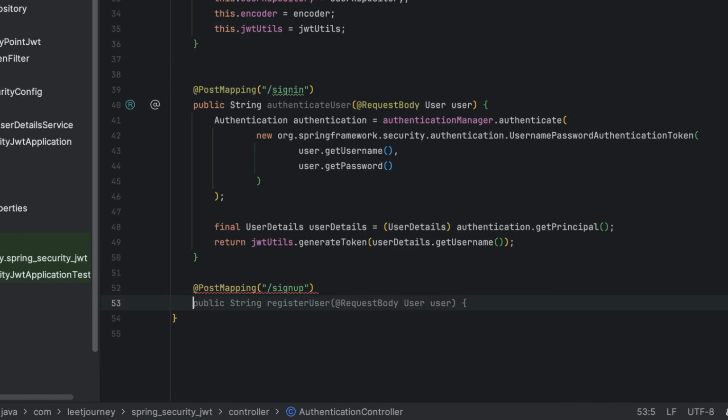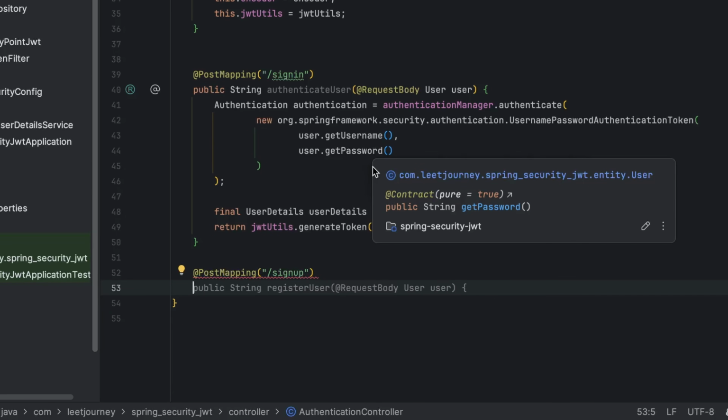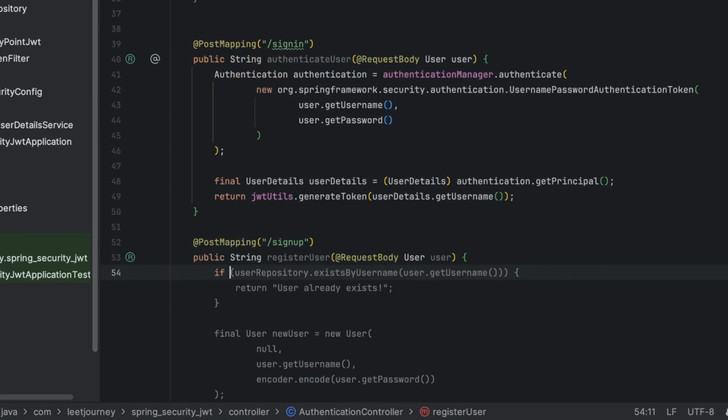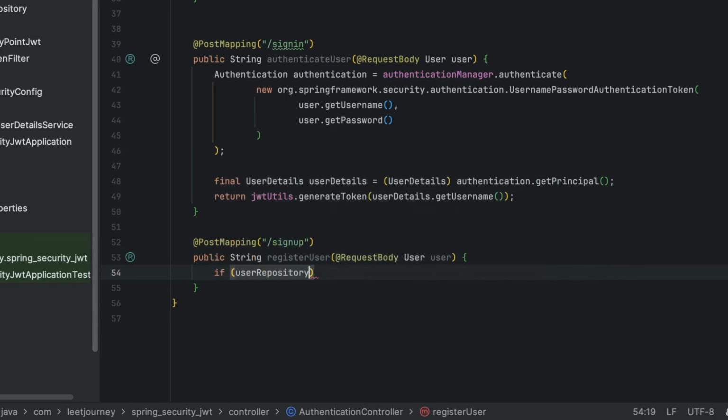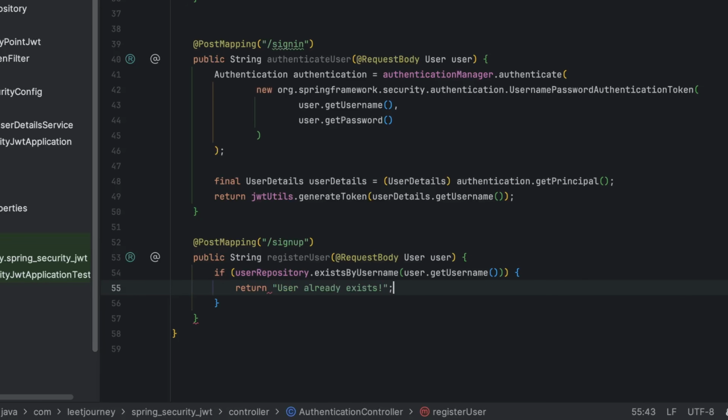We want to create a new post endpoint called sign up. We're going to register a user. And what we want to do is actually check if user repository already has this username. So user.getUsername. We're going to return a message user already exists.